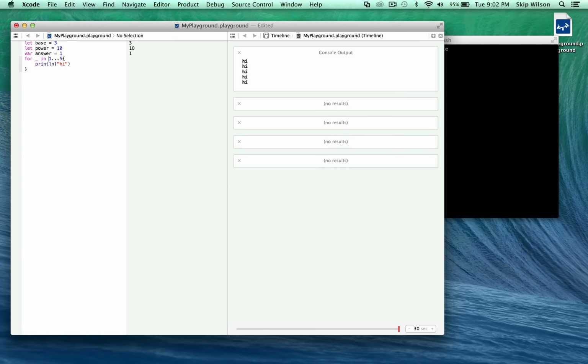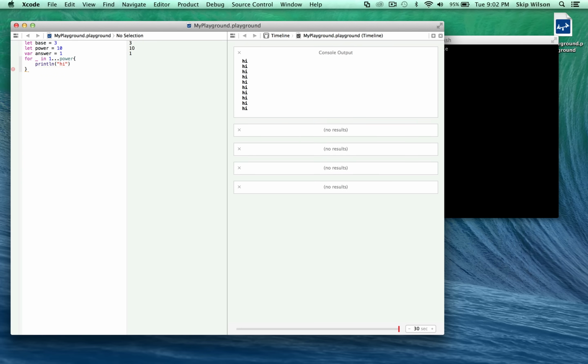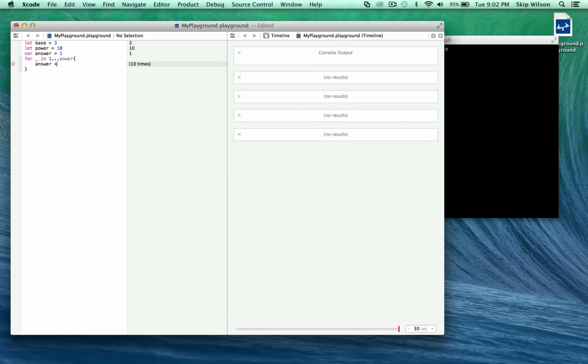So in this loop, we're going to say for underscore, meaning we don't need to set a variable each time. And we're going to loop through 1 to the power, which is 10. So this should be 10 times. And then in here, we're going to take answer and multiply it times itself, multiply equals. So answer is equal to answer times the base. And the base is 3. So what that's going to do is loop through it 10 times.